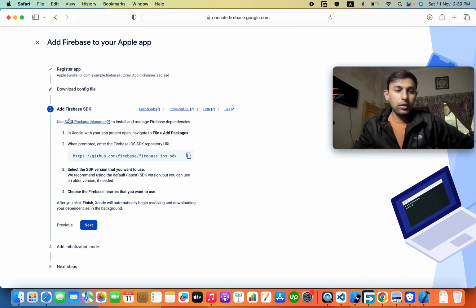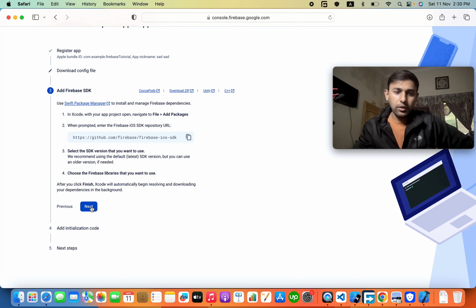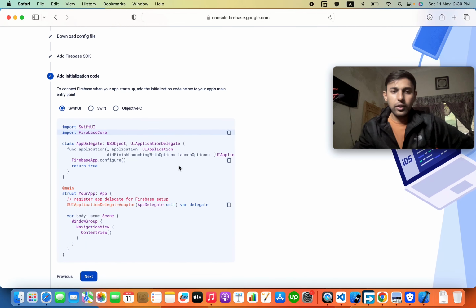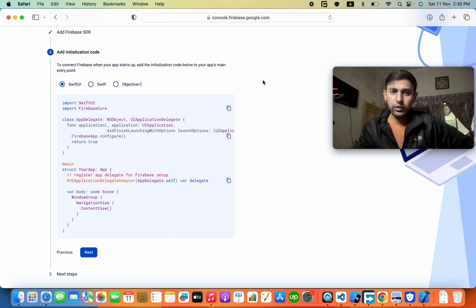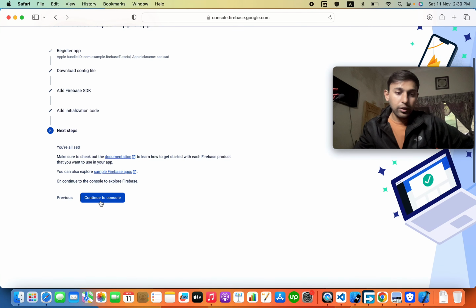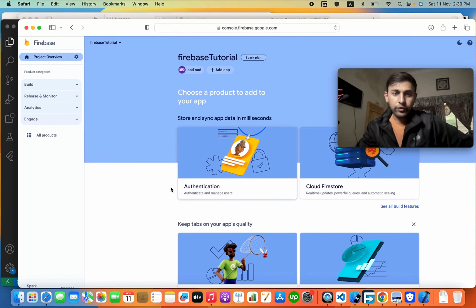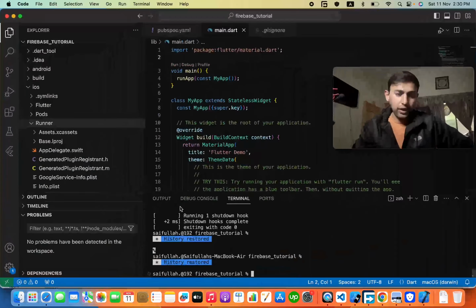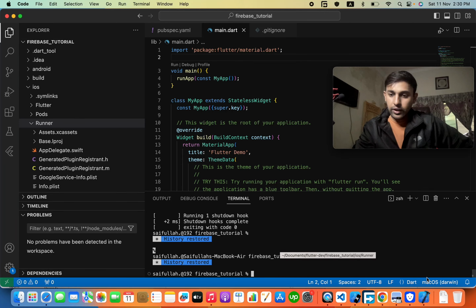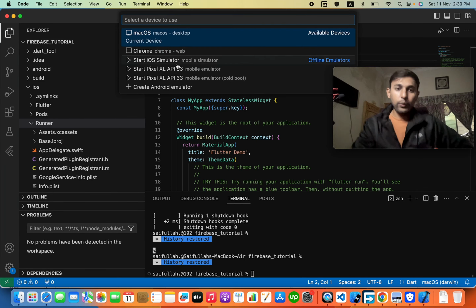Okay, step number 3, add Firebase SDK. We have to skip this step. It is not required. It is mentioned in the Firebase documentation, but there is no need to implement this step. Also, skip step number 4, click Next and Continue to console. Now the iOS is integrated successfully. In order to check that it is integrated successfully, I will open my iOS simulator.